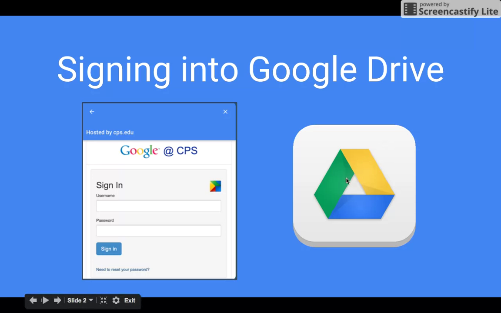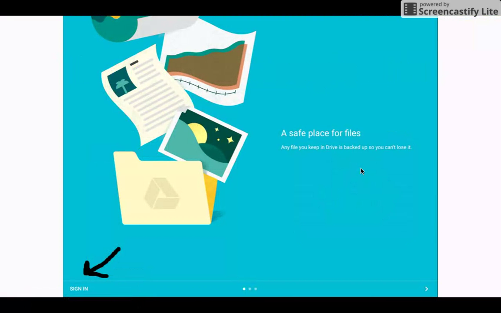First things first, you need to sign into Google Drive. This is what the icon for Google Drive looks like on the iPad. Click that to open it. This is the opening window. You'll click here to sign in.